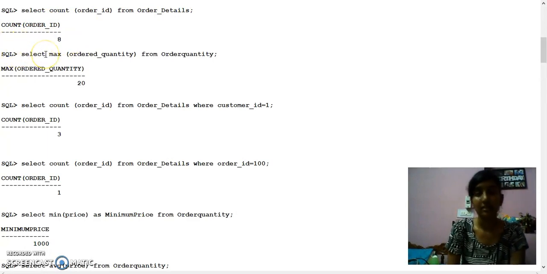Next is max. Now max is used to find the maximum value of the input given in the particular table or column. So the query is select max ordered quantity. Order quantity is a column where the values are provided, out of which the maximum value is about to be chosen from the table order quantity. You can see the output as 20. So 20 is the maximum order given by the user.